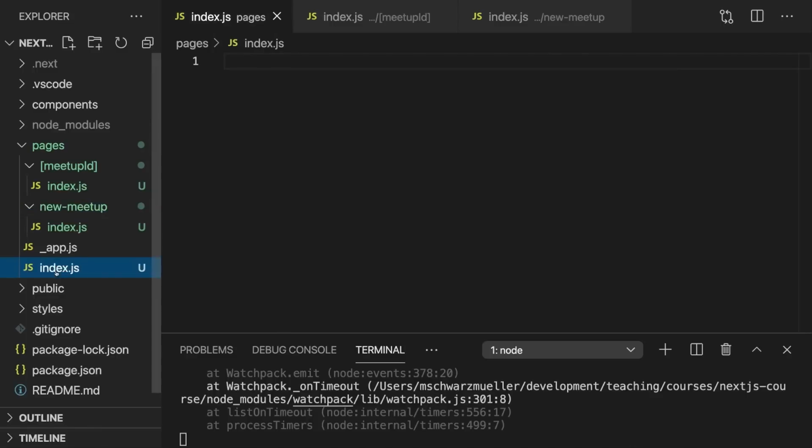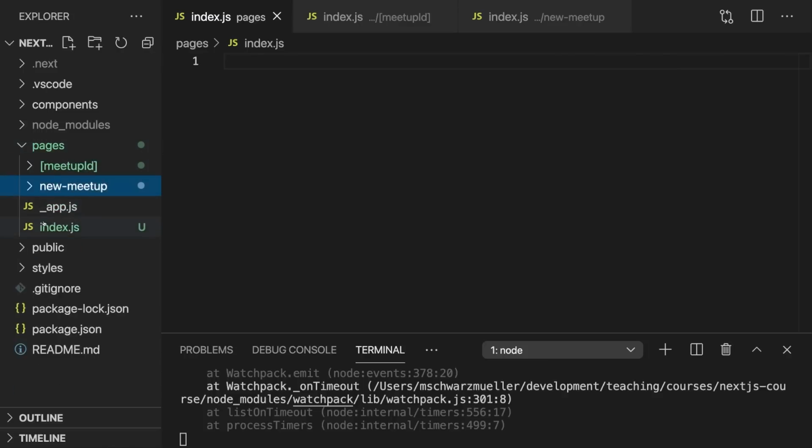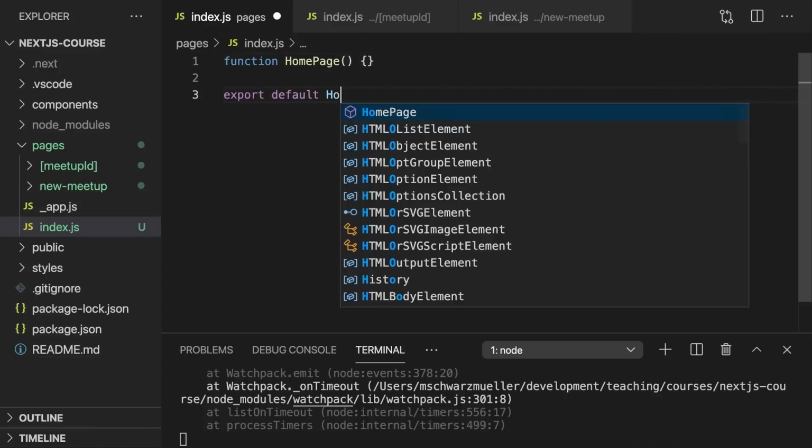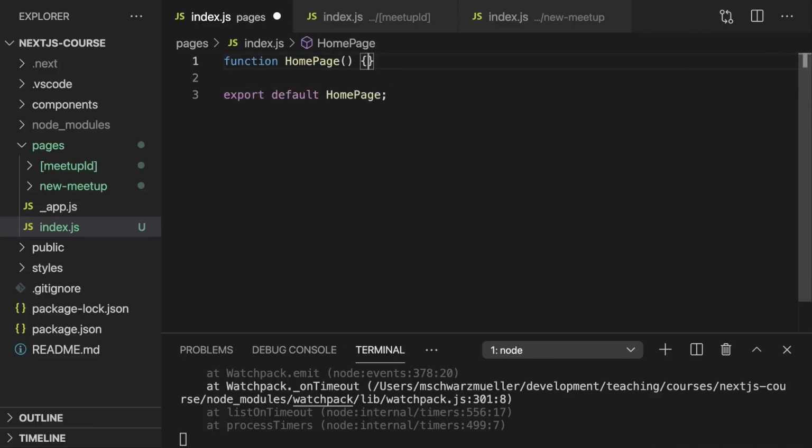So for filling those pages with life, I will start with that starting page. With index.js in the pages folder, in this index.js file, we can add our component, for example, the homepage component. And of course, also export that. That's always important. And then we want to return the JSX code that defines this component and that therefore defines what should show up on the page.